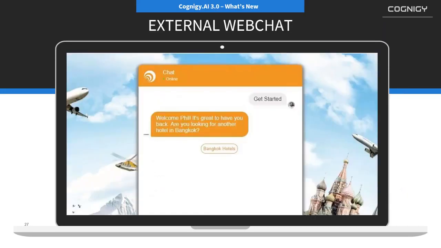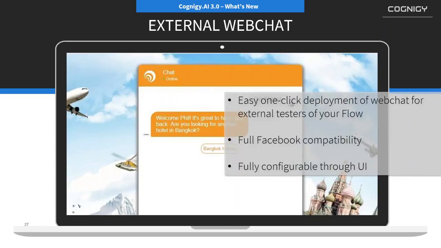One of the best new things you will see here is the external web chat. So how can our customers test? And if we have a new chat, how can we get them to test it? Sure, if we do a messenger project, for example, we could set up a new messenger page, but we can also just deploy a web chat now. The web chat has full Facebook compatibility. It's fully configurable through the UI, and I will show you this in the demo in a second as well.